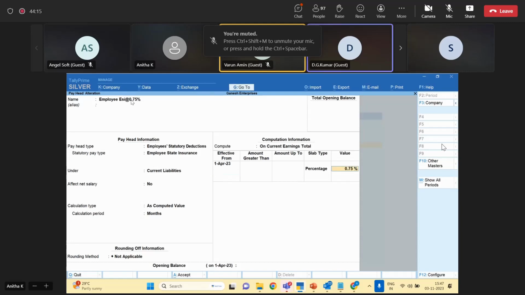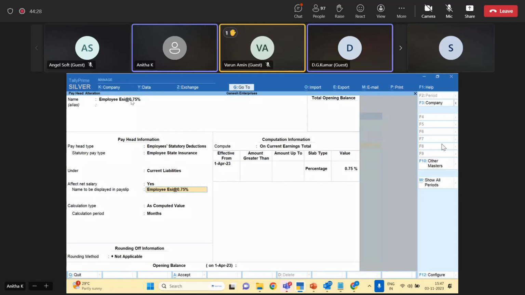No, I am not asking about the percentage. You given some percentage. This one you're telling affects net salary, is it? Yes, this should be yes, and this will be printed on your payslip. If you want to show this value in the payslip as a deduction, you can enable this option.